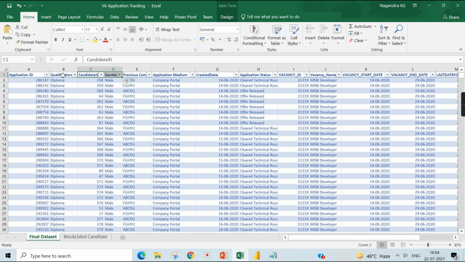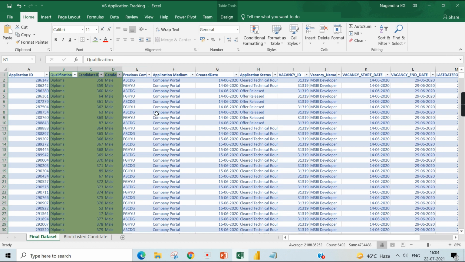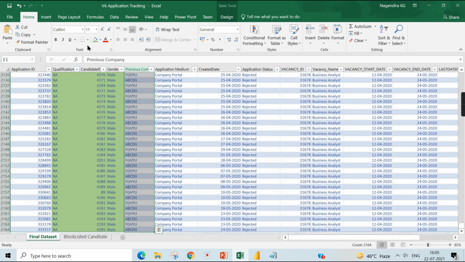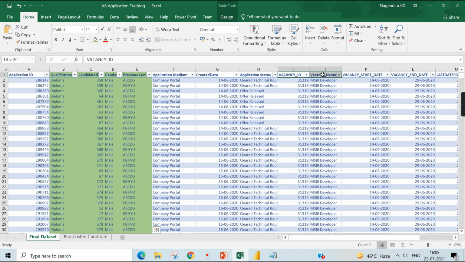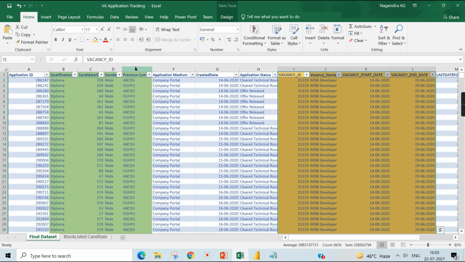These three, like qualification, candidate, gender, are related to our candidate. Okay, let us put it in light green. Then the previous company, even the previous company is related to candidate. The vacancy ID, vacancy name, vacancy start date, end date, these four belong to the job application, or I mean what is a post. So this can be considered as another dimension.